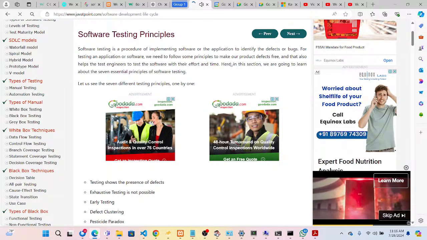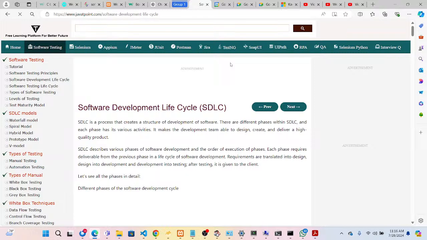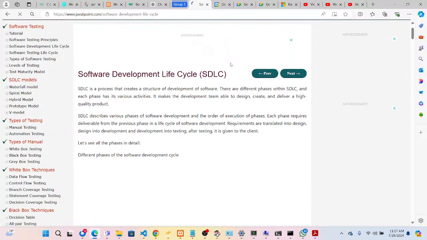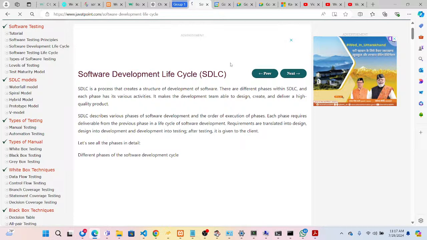So let us go into the next topic, that is software development life cycle. Okay, this is one of the important topics in software. Every software engineer, developer, tester or designer would know about this software development life cycle, and each software will have phases, and everybody will follow the software development life cycle. It is a process that creates the structure for development of software. There are different phases within SDLC, and each phase has its various activities. It enables the development team to design, create, and deliver high quality products.